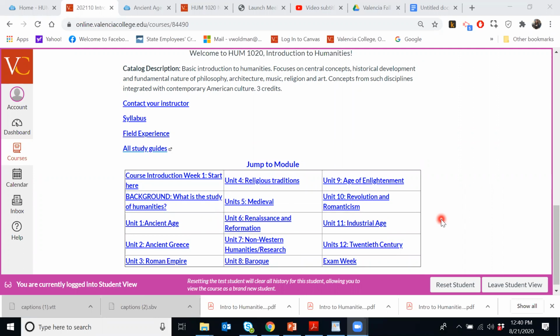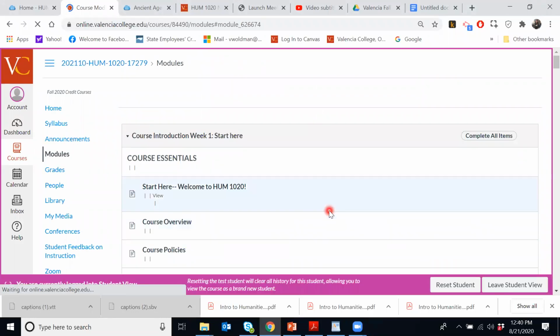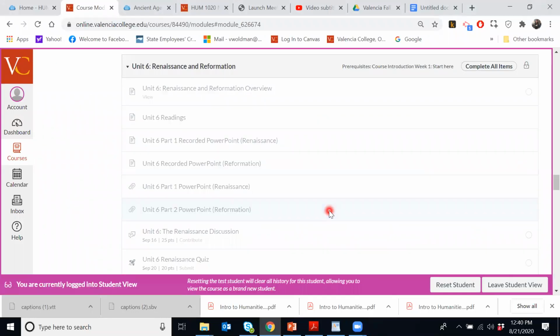If you want to go directly to one of the units once you've already started the course, you can click on any of these links and it will jump you all the way to the unit that you're on. So if you were all the way at Unit 6, Renaissance, you can click here and it will take you directly to Unit 6. Now you'll notice that these assignments are blanked out, and that's because we have not yet completed the online orientation. Once you complete the course introduction and orientation module, these will be available to you.